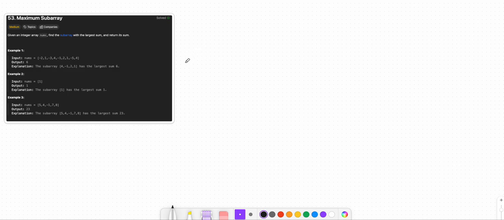Okay, and they have a subarray maximum subarray, LeetCode number 53. Given an integer array, find the subarray with the largest sum and return its sum.